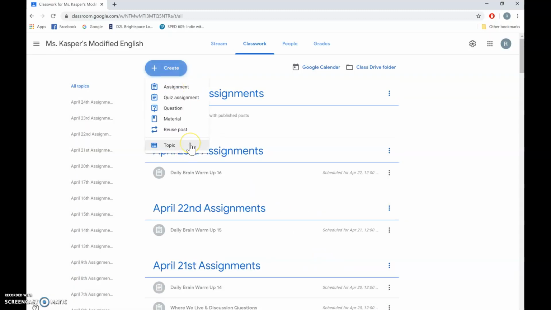Also on here is topic. So I choose the date for my topics just for my students. That is easier for them to see. But you can put whatever you would like. And then over here, Google Calendar, so students can see when their assignments are due if they need a visual for that. Class Drive folder has their assignments listed in them.